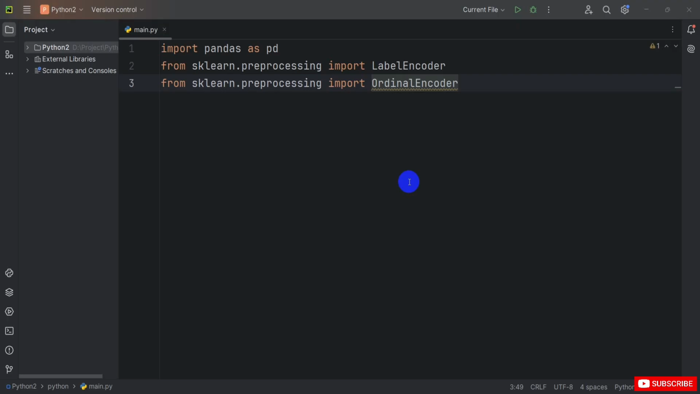Okay. The first technique is label encoding. The first method is label encoding, which assigns a unique integer to each category. This technique is simple but best suited for ordinal data, where there is a meaningful order among the categories. Okay, so you can see here I've already imported the LabelEncoder from the scikit-learn preprocessing package.